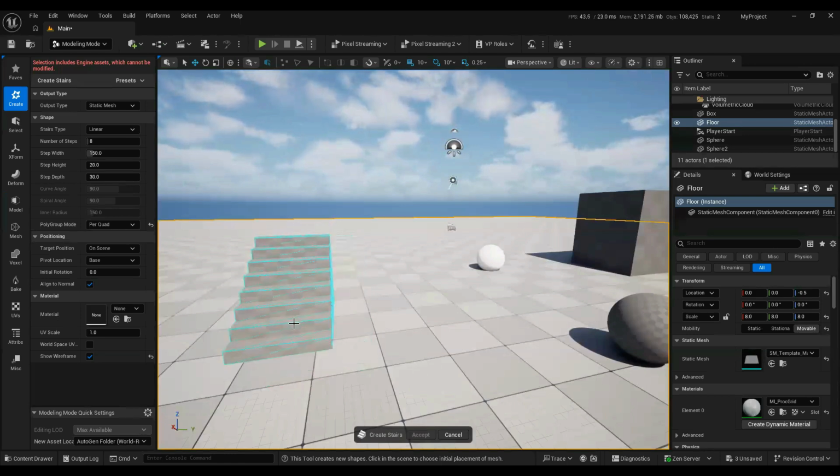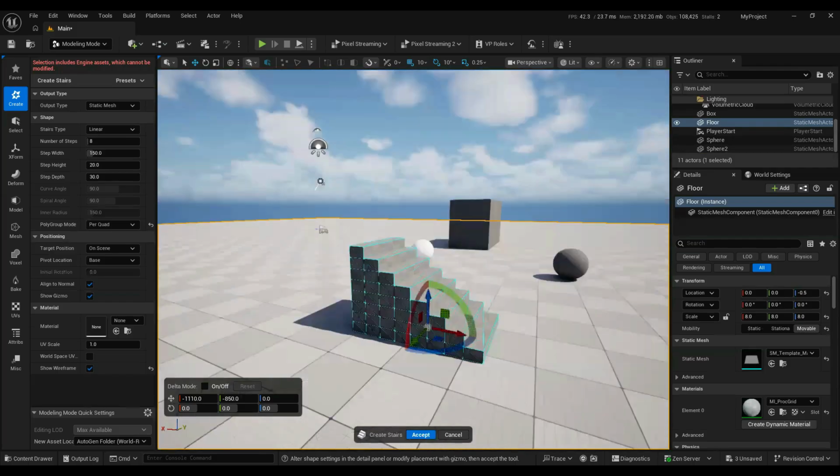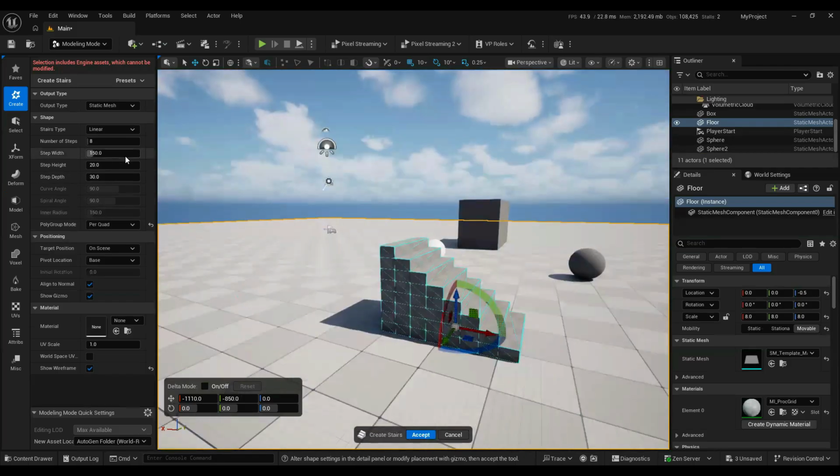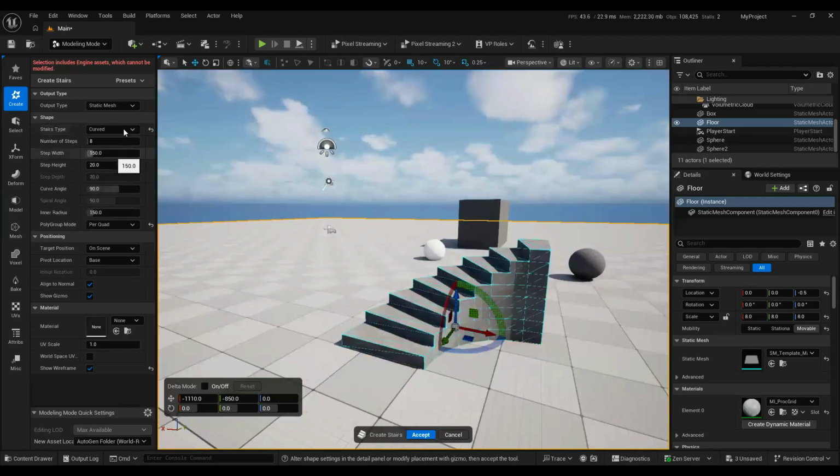So if you click this here, you have the stairs in the world on the viewport. You can choose different types of stairs. So we have a linear stairs, floating, curved, spiral. So let's go back to the floating.